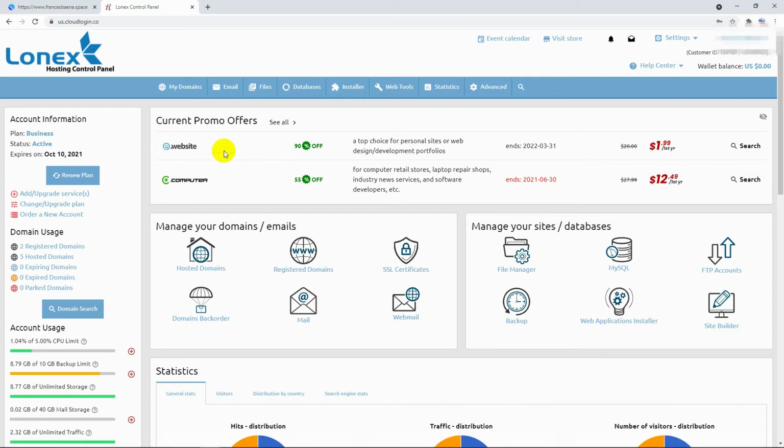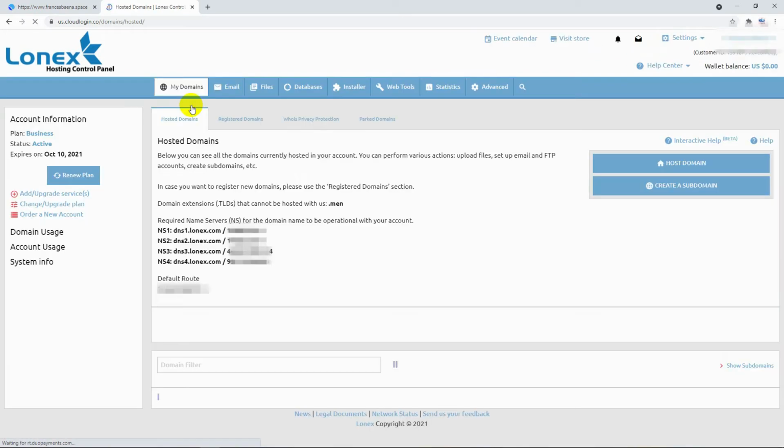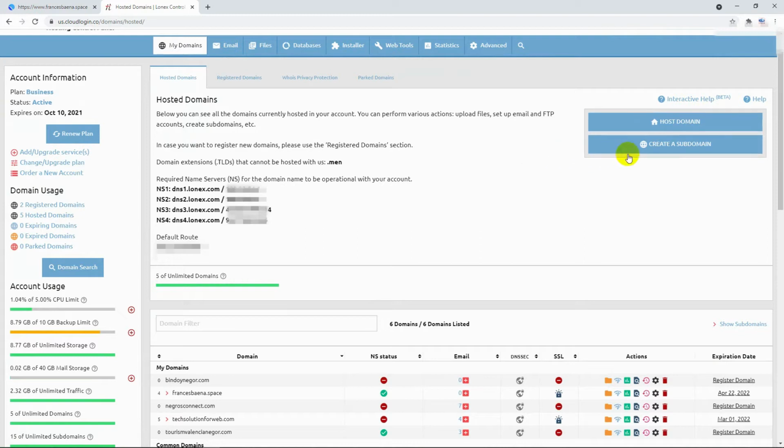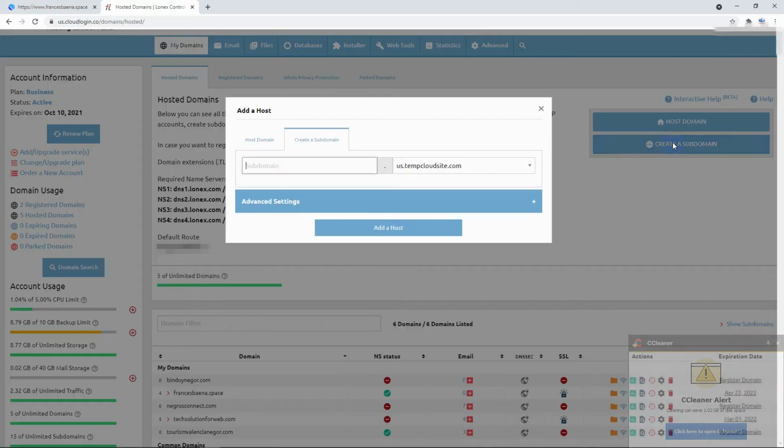Okay, now you have to look at the My Domain tab on the navigation menu, and then look for hosted domains, and let's click that one. And right here we can already see the create subdomain, and we are going to create a subdomain for my personal domain, francisbaina.space, and let's do that by clicking this button here.